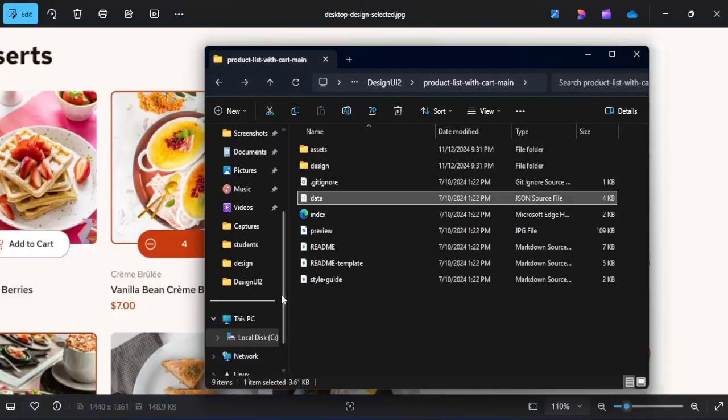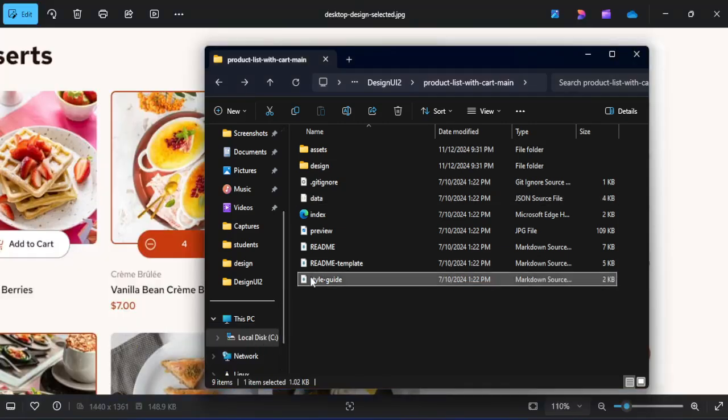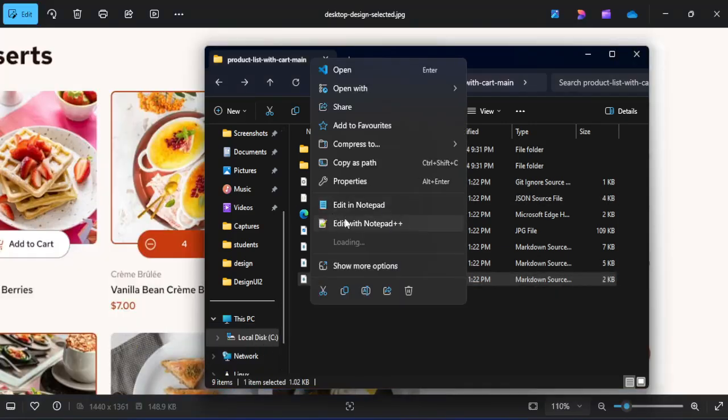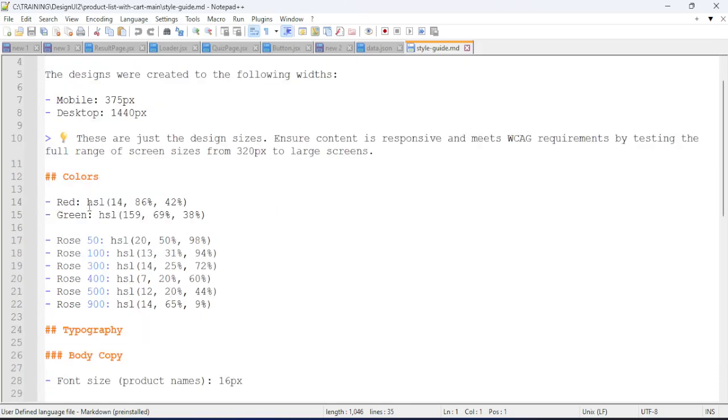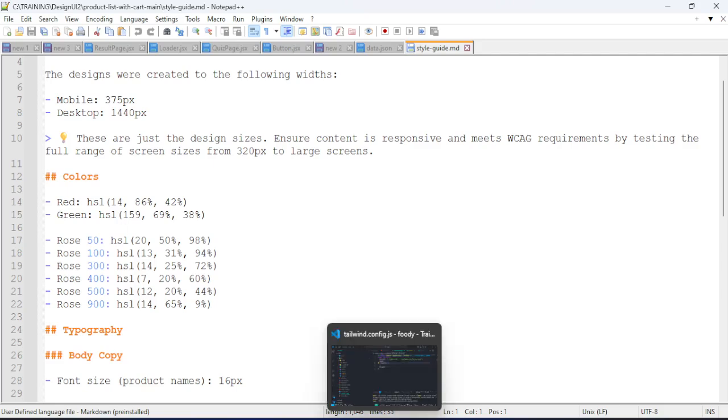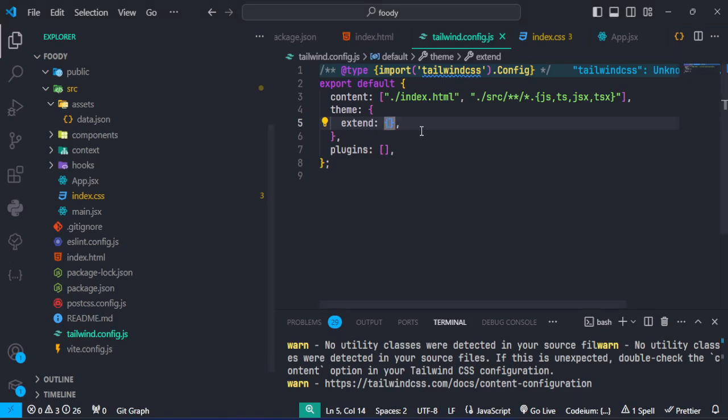We go back to the project under the style guide, just like the way we used to do it before. If you open the style guide, you're going to see all the colors you want to use. Can you see? There is red, there is green, and there is this rose 50 to 900. So we need to talk to Tailwind to set up all these colors for us. And how do we talk to Tailwind to set it up so that we can start using it as normal Tailwind code?